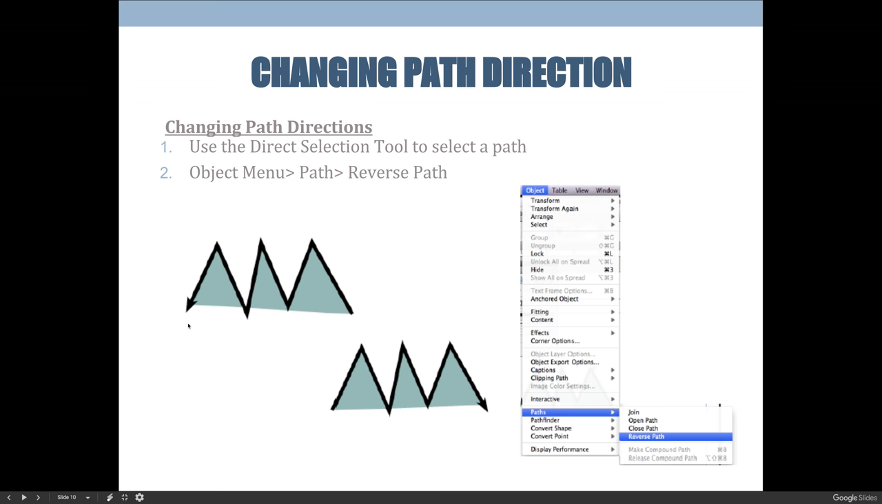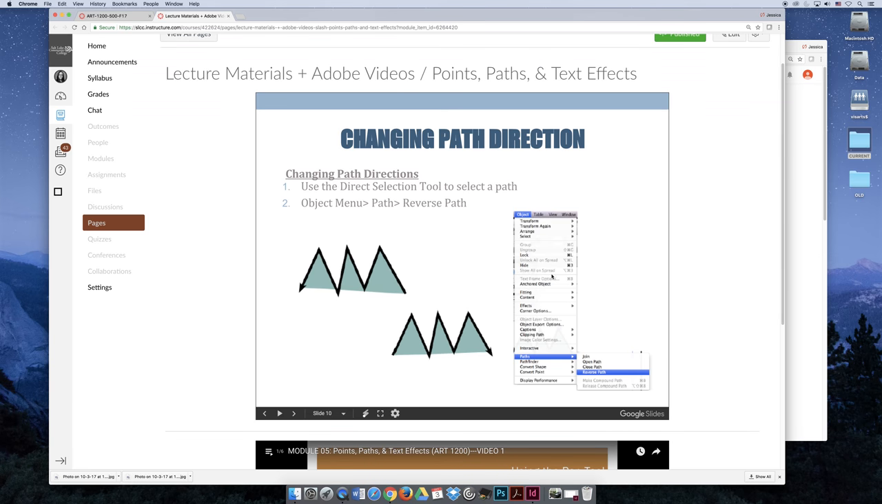If you go to the Object menu, Path, and then choose Reverse Path, like is on the screen here, you can change the direction of your path. And there's a reason to do that and a reason not to do that, and I'm going to open up InDesign and show you. But always keep in mind that it changes the whole path, and so if you have text on it, your text will become backwards because it's flipping the whole path.